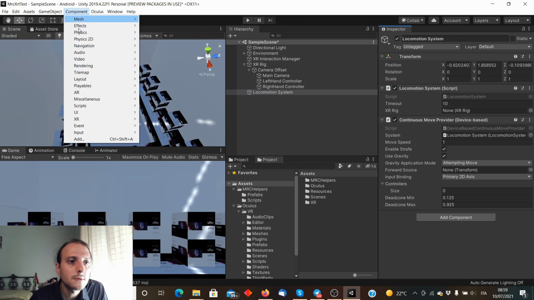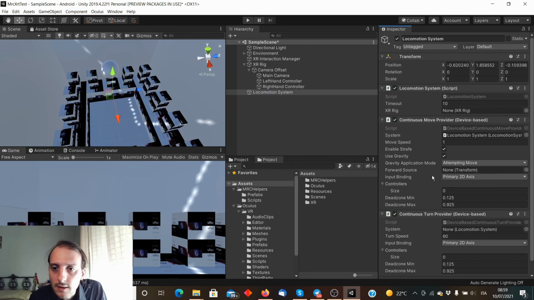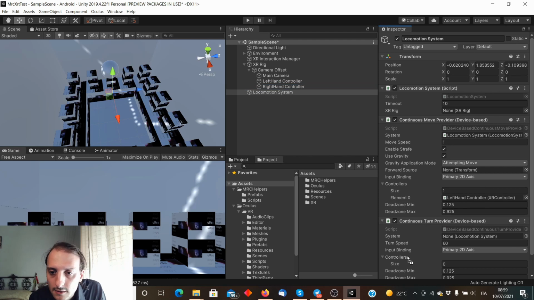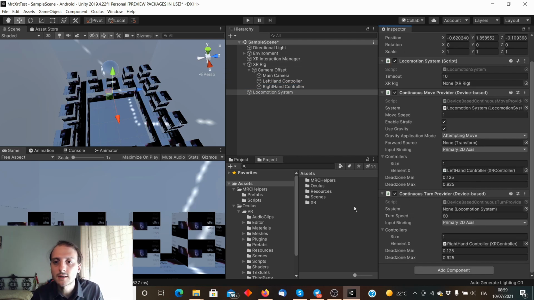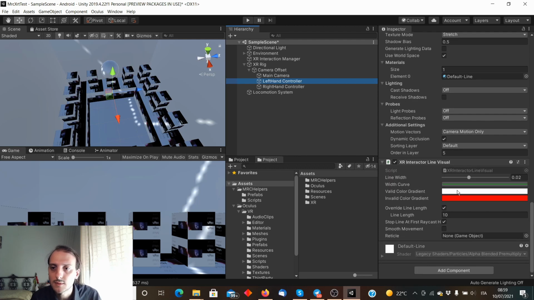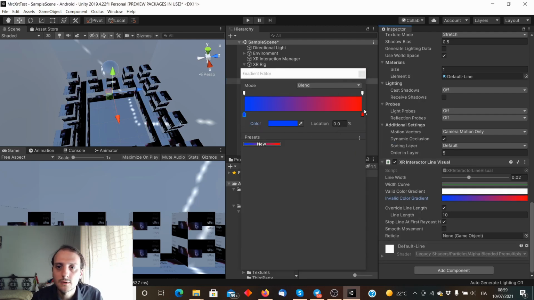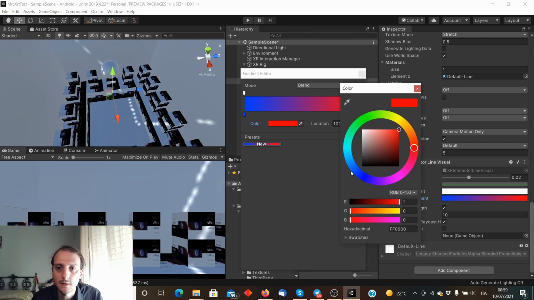So continuous turn, device based. Okay. So the controllers: left to move and right to rotate. Just drag them from here to here and it's okay. So I have the locomotion, so let me just make other things. Let's make the ray of the left hand blue, just so that we can recognize it better in the video.